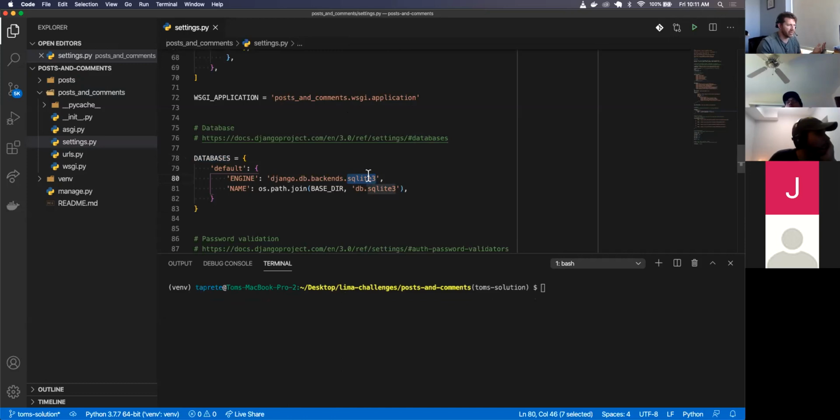So we're not going to be using SQLite3 or a SQLite file. We're going to be using Postgres. And then the name of the database is posts_comments. All fine and dandy.